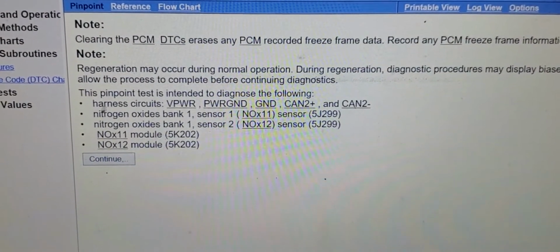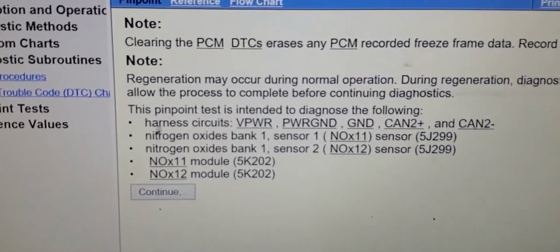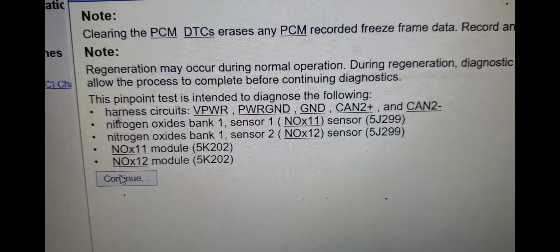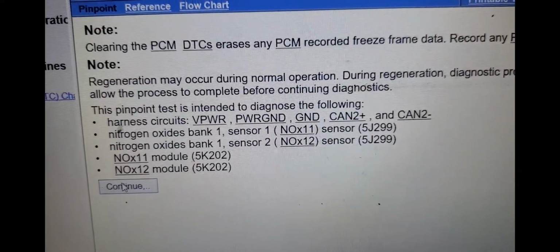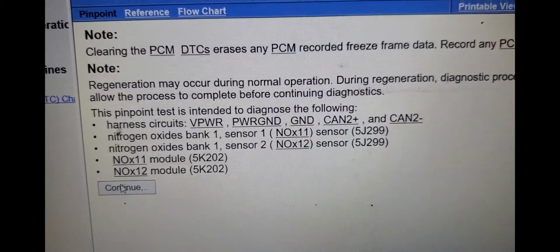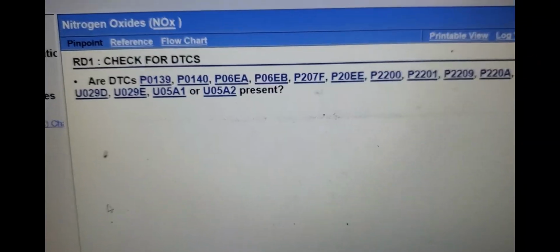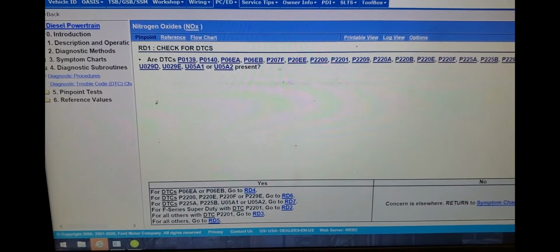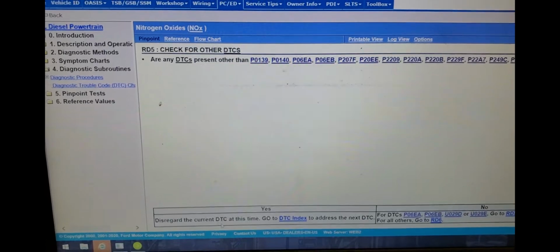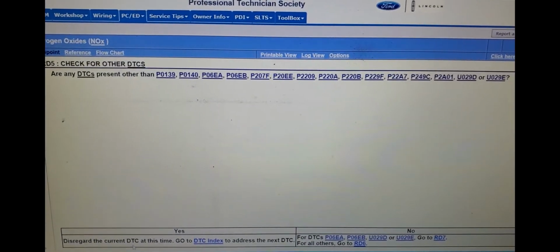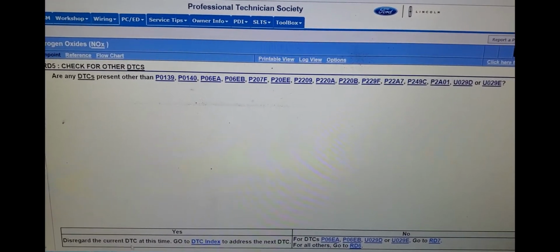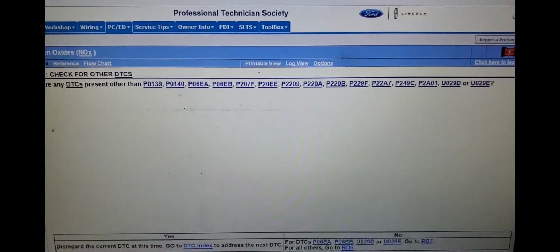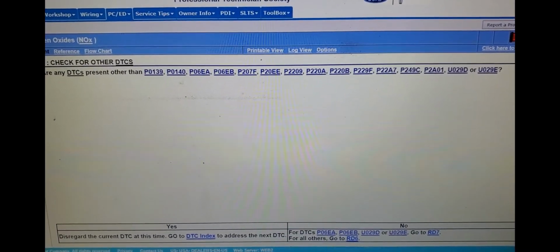So we clicked on pinpoint test RD. You can see they're going to tell you this pinpoint test is intended to diag all of those components and those harness circuits. So I'm more concerned with this U code right here. Go down and hit all others, RD5. It asks us here, are any DTCs present other than any of these other ones that we got? No.